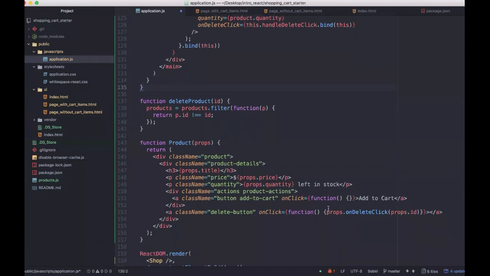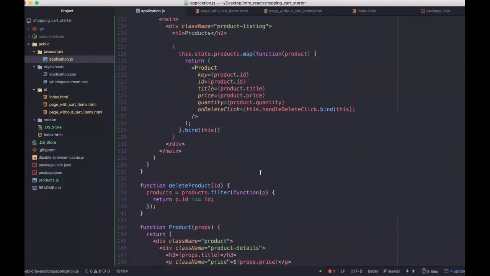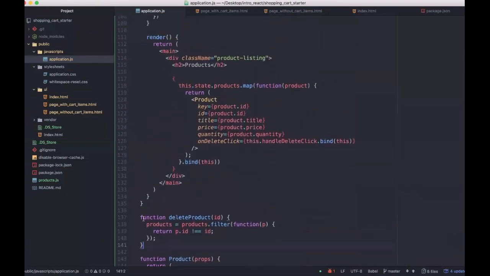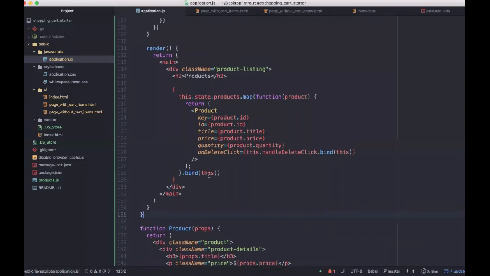Right, so what is this? The onClick function, and this will call a function props.onDeleteClick, right? And what does it get passed? Well, the ID, of course, props.id. So this is the one that I want to add to the cart. And you can get rid of this one. Don't need this anymore.